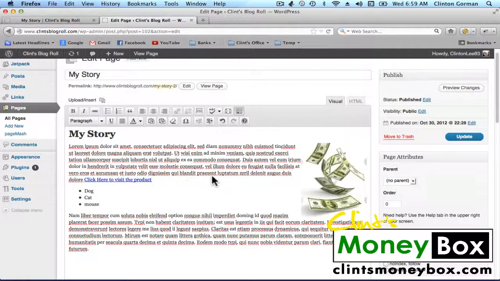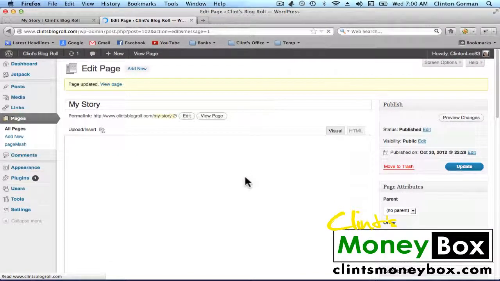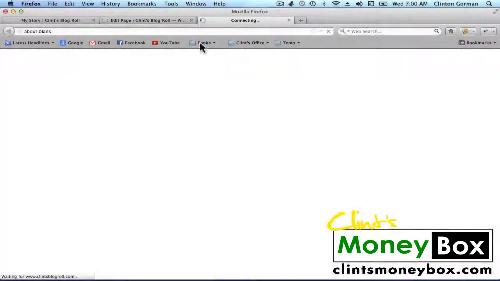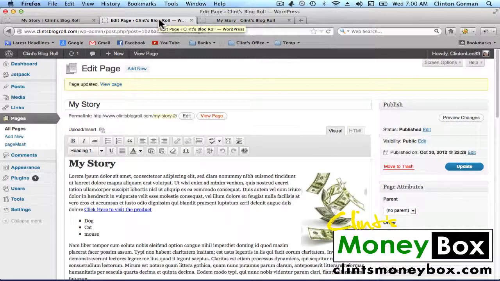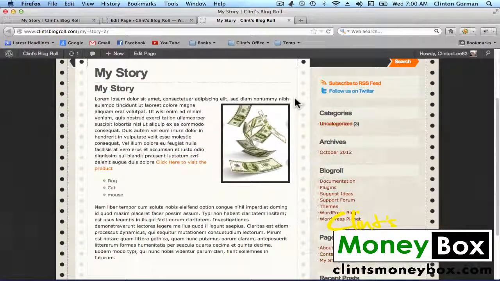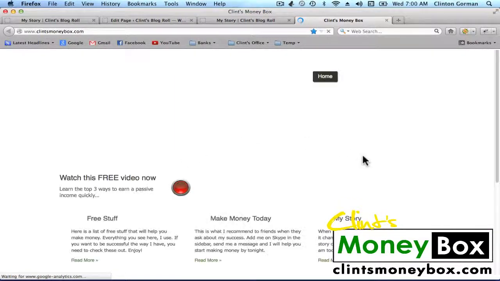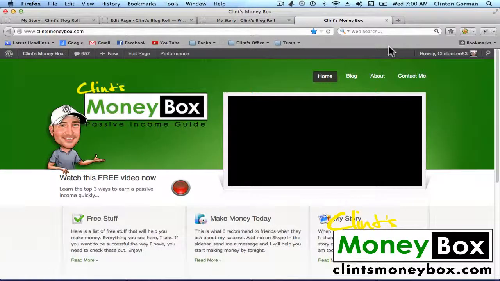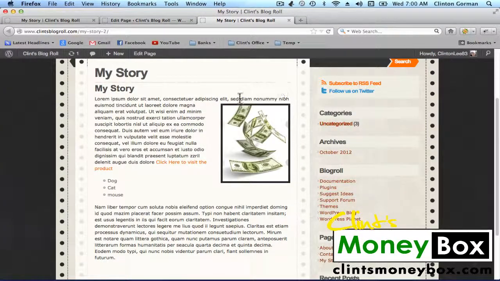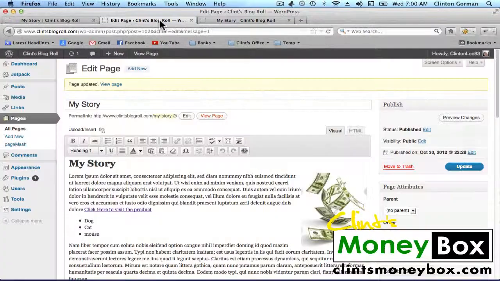So the only way that we can test this link is if we view the page. So first we have to update it before we view the page. So I'm going to click on Update. And then I'm going to click on View Page. And as you can see, it opened it up in a new tab. Over here I've got the dashboard open still, and in the new tab I have my story. So if I click on the link that I just created, it's going to take me to Clint's Moneybox, my website. Okay, and so that's how to use headings, links, and pictures.